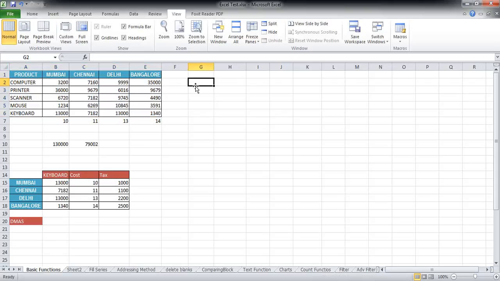And I want to sum up the sales of computer across four different cities. So I create a simple formula where I am simply adding up the sales values across four different cities. In this case, I have the sales numbers coming out to be 55359. But what if I want to calculate the sum of the sales of printer also, of scanner also, and in fact for mouse and keyboard too.